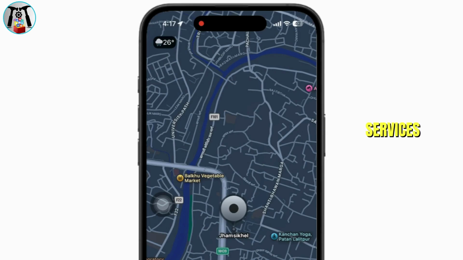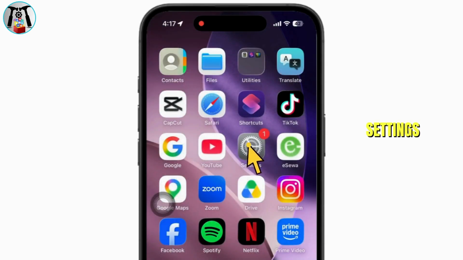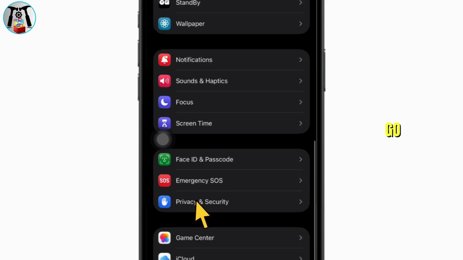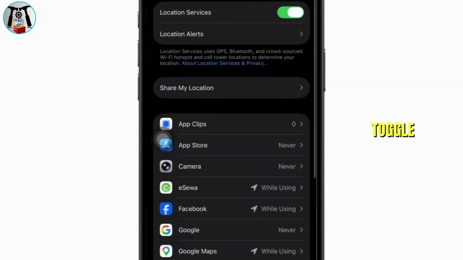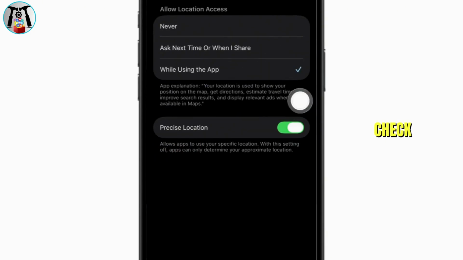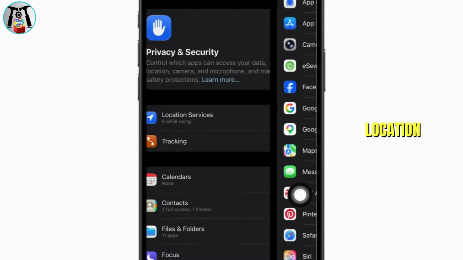Next, confirm that location services are enabled by launching Settings. Scroll down, head over to the option Privacy and Security. Go to Location Services, toggle on the option Location Services, then click on Apple Maps. Check the option While Using the App. Toggle on the option Precise Location.